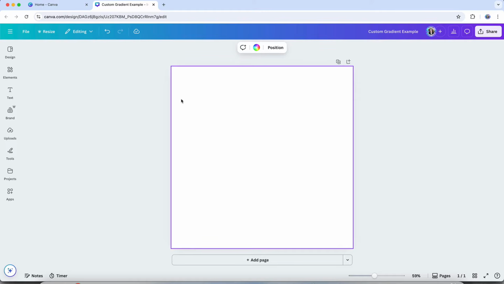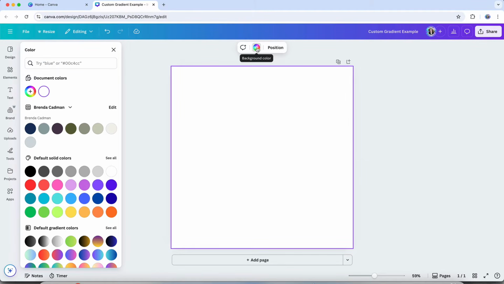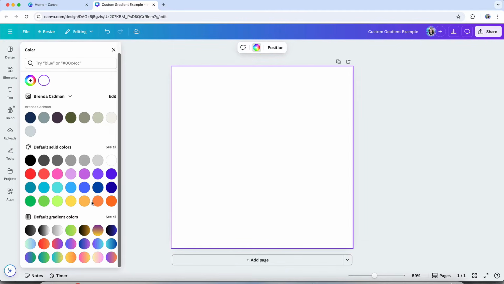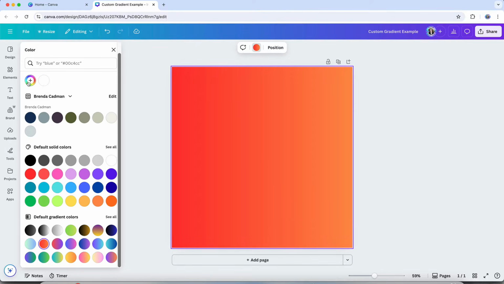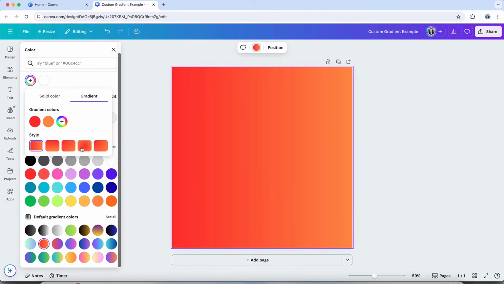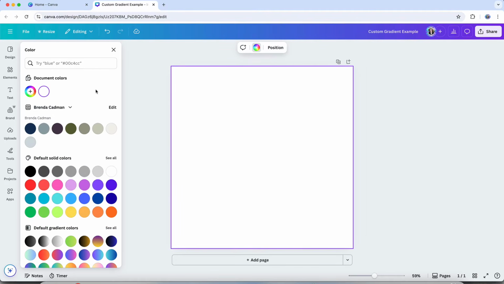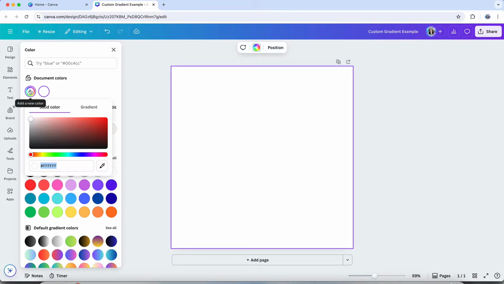This could be a background, a shape, a border around a photo or video, or even a frame or grid. Once you've selected it, click the color tool in your floating toolbar, and then from here you have two options. If you'd like to start with a preset gradient, scroll down and choose one of the default gradient swatches. You can then customize it afterwards by clicking the plus sign under Document Colors. Or if you want to create a custom gradient from scratch, click the plus under Document Colors right away.